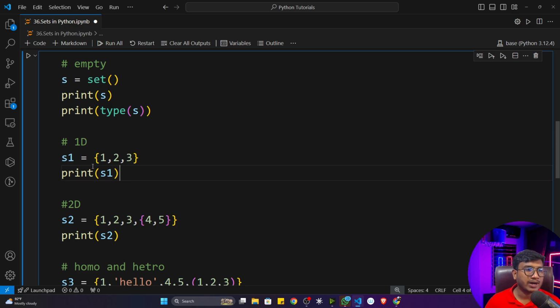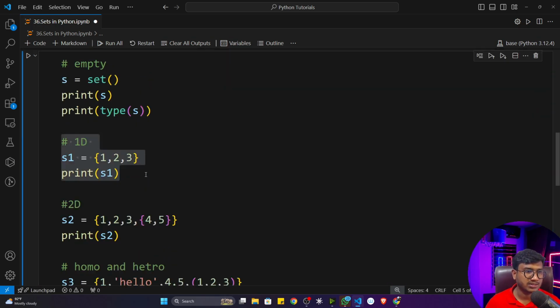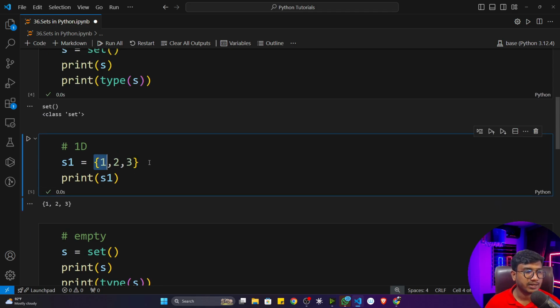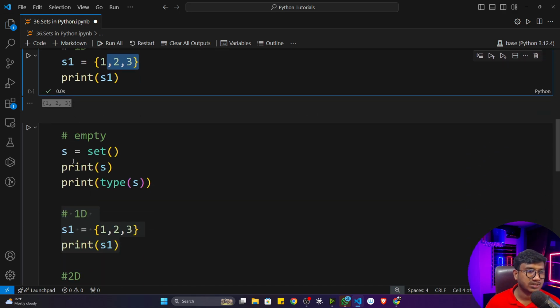Now we can create a one-dimensional set. One-dimensional means there should be only items; there should not be any sets inside the set. This is called a one-dimensional set, and let me execute and show you. See, this is a one-dimensional set. Here you can mention the curly bracket and inside that you can store the values, 1 2 3 4 and whatever. Here you can use the curly bracket because this set is not empty. This is called a one-dimensional set.